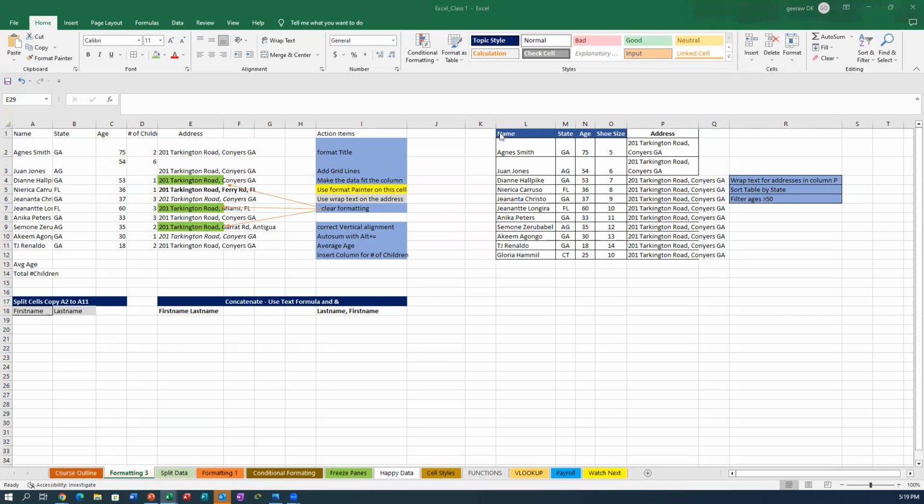So the answers are in L1 through L12, and the questions are in I. We would like you to format the spreadsheet on the left so that it eventually looks like the spreadsheet on the right. Okay, so we're going to let her do that without our input.